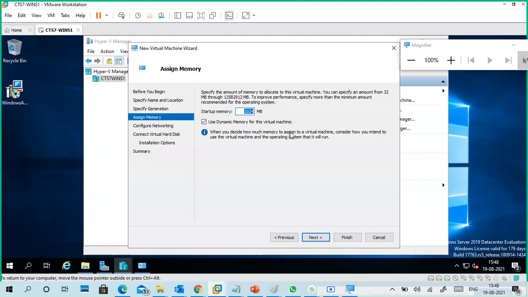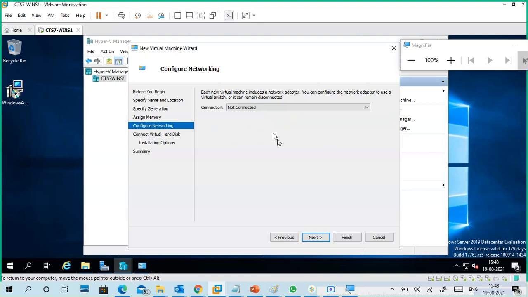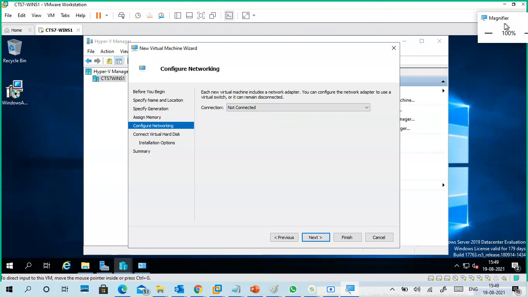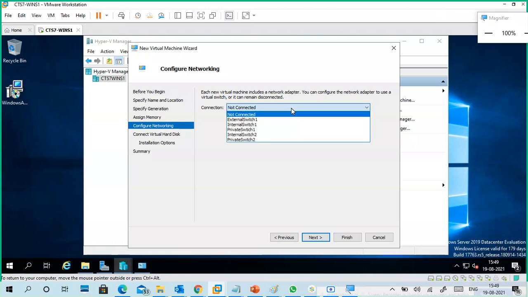When you decide how much memory to assign a virtual machine, consider how you intend to use the virtual machine and operating system. Then it will run like that. Okay. And connection. It is showing which adapter you want to add. It is not connected by default, but you can select which one you want.